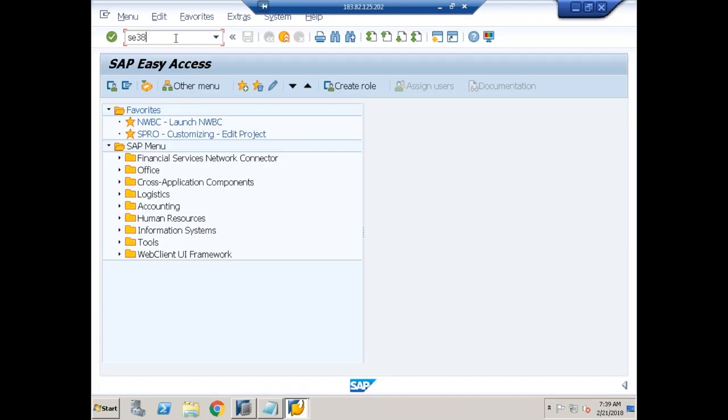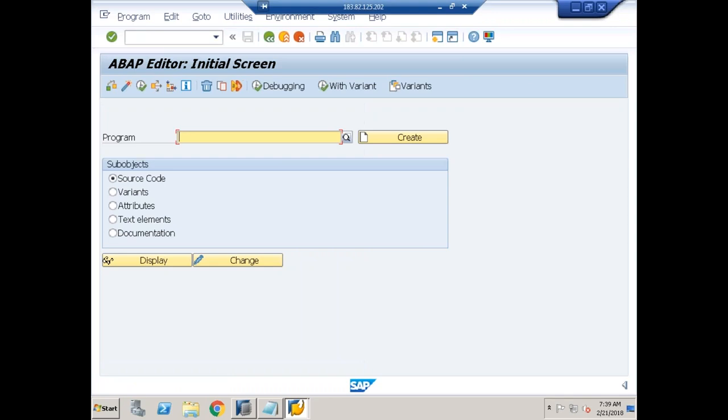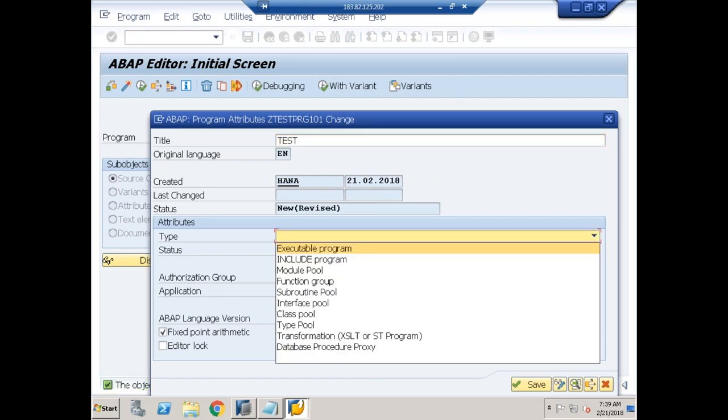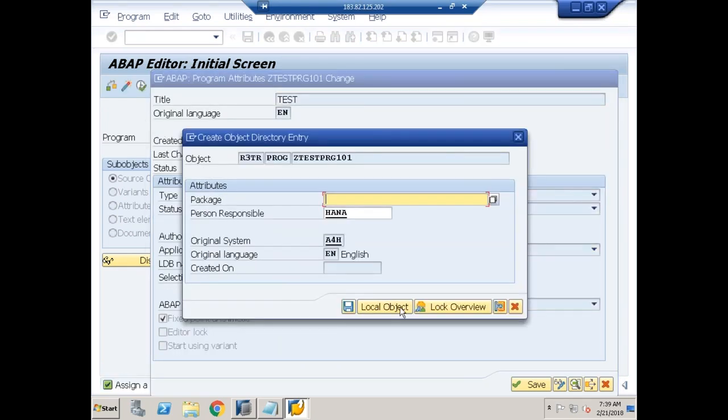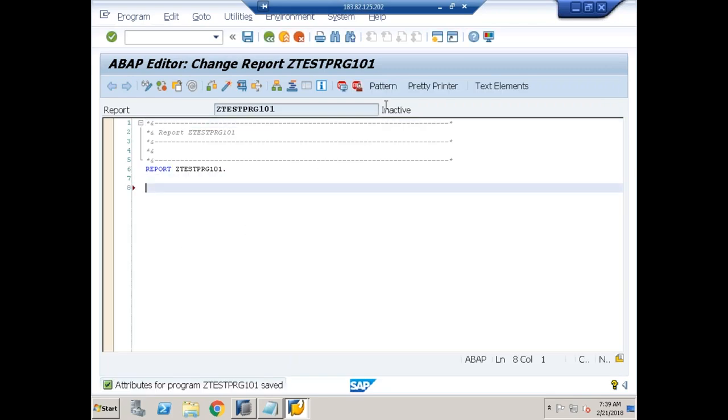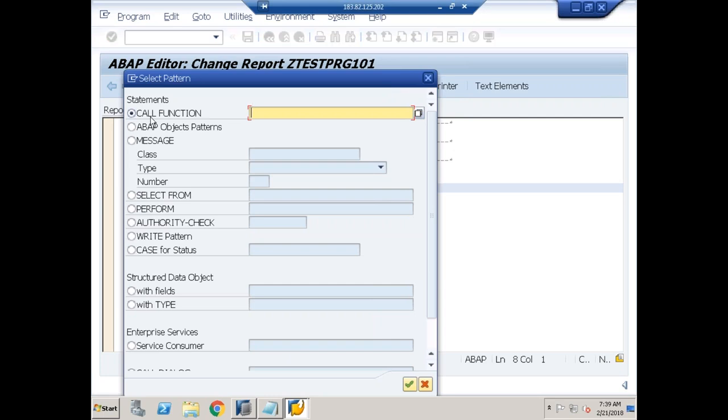Generally, if you take the SAP system logged in through GUI, here I'll say Z test PRG101. Let me try to create an executable program. I'll save it to the local object. Here we have the facility to use a pattern. I can use the pattern. I can say call function, whatever it is.